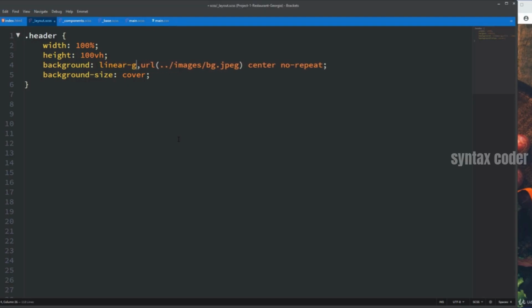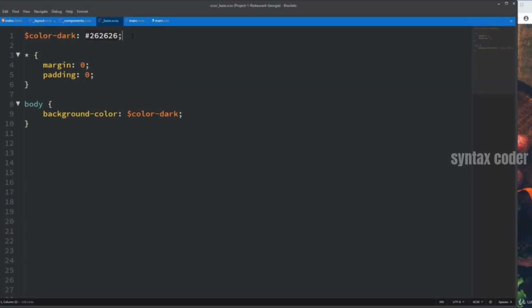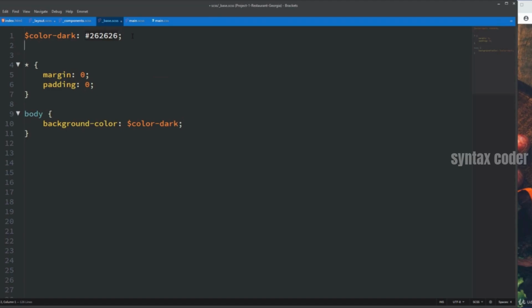As you know, we have to define here multiple colors. In this case, I'm going to use black color, but with different opacities. Black color will be used multiple times. So let's go to base.scss file and create a new variable, call it color black, and assign to it black color.